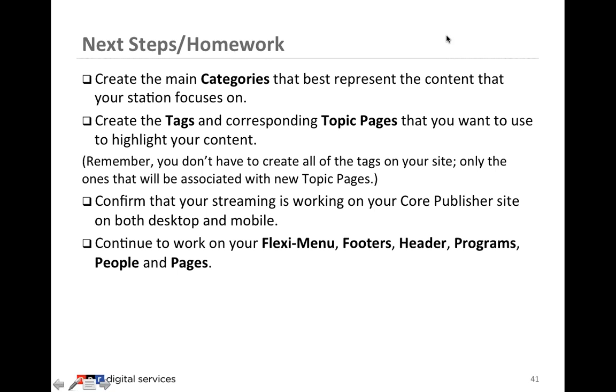All right. So some next steps and homework for this week. The first is to create the main categories that represent the content that your station focuses on, even if you just write them out on paper, although I do recommend adding them to your site. You don't need to create every tag you think you'll ever use, but if there are specific topic pages that you want to create, you're going to want to create the tags and then the topic pages, just for those specific ones. Confirm that your streaming is working on your core publisher site on both desktop and mobile. This isn't necessarily related to anything that we talked about, but you still just want to make sure that it does work, that your streams work on your core publisher site on both desktop and mobile. And then lastly, continue to work on the other things that we've talked about so far: your flexi menu, your footers, your header, your programs, your people, and your pages.